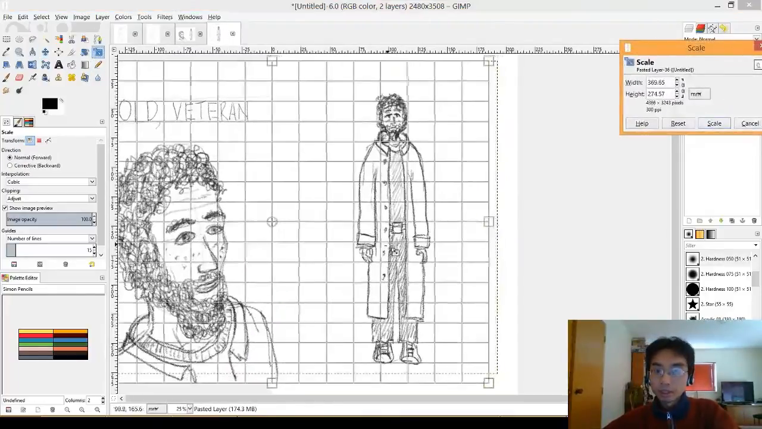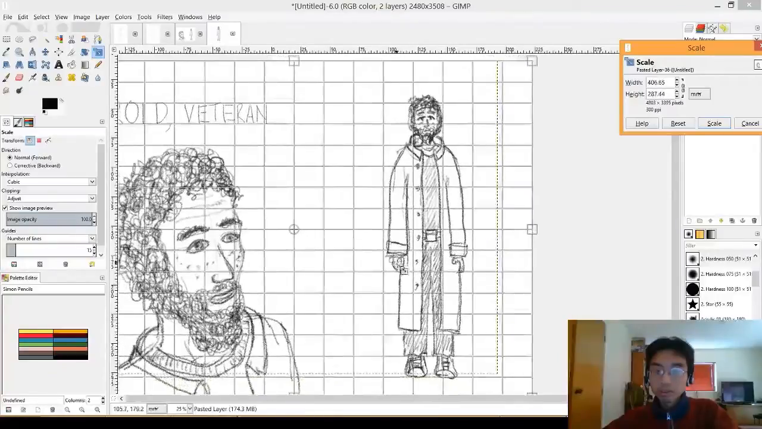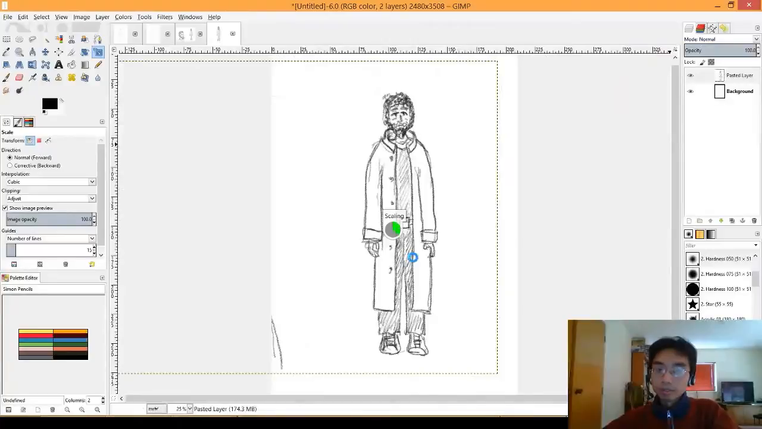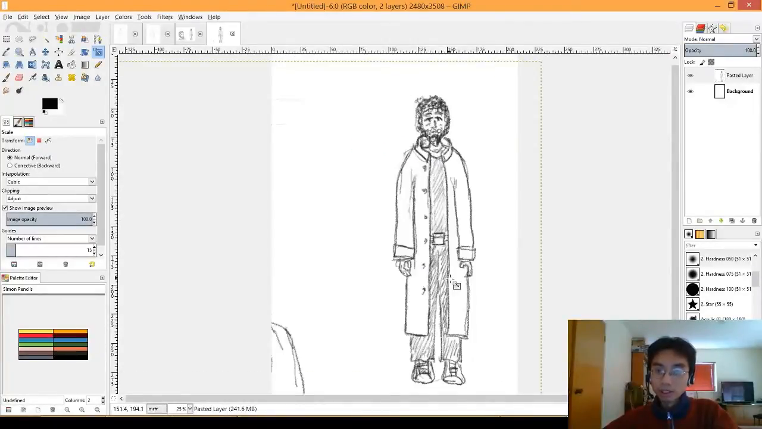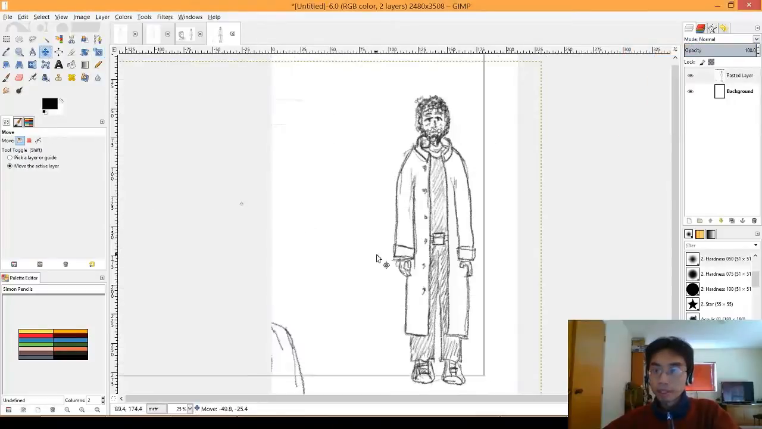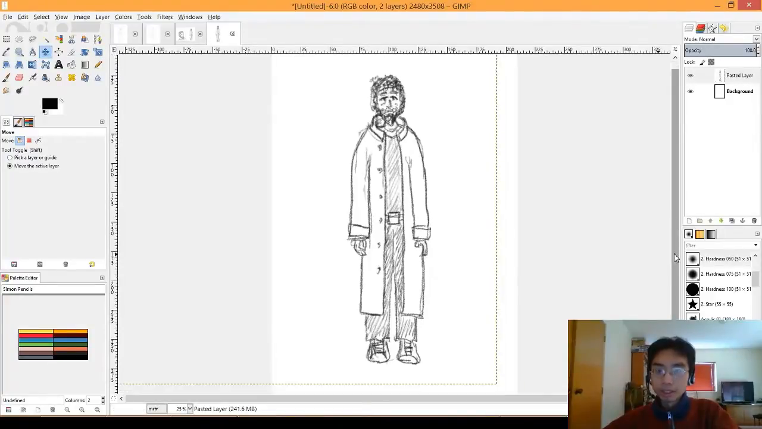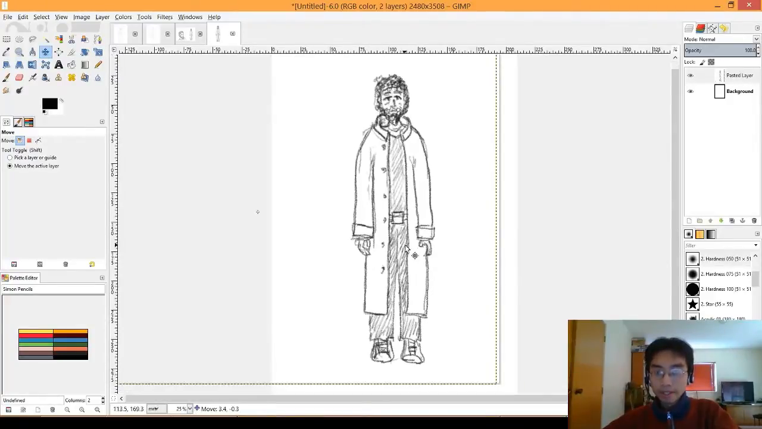Let me make him taller. And he's kind of too thin and too long, isn't he? I do want him to be slightly bigger than that, but not bulky. All right, so there's him. Let's start with that.